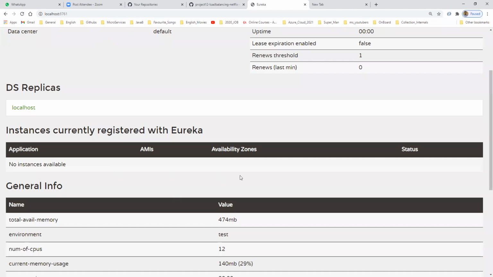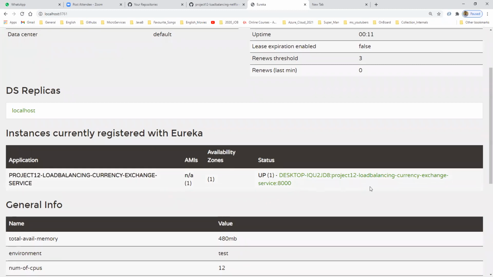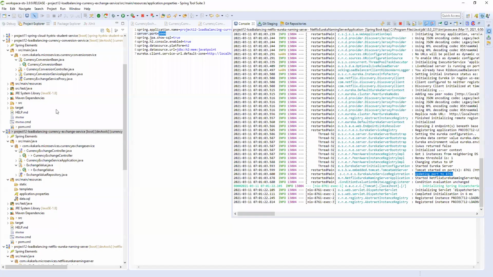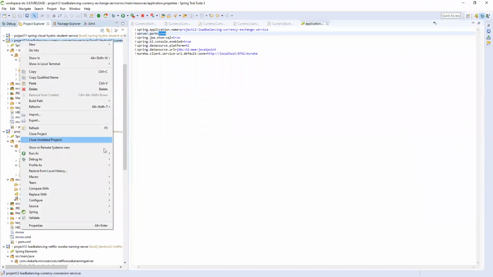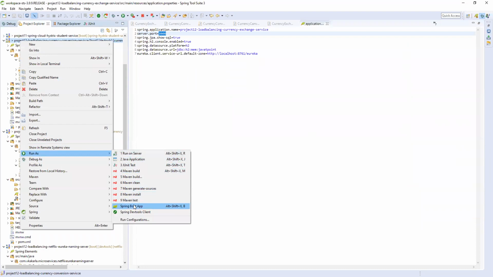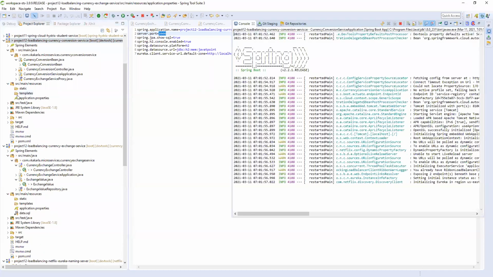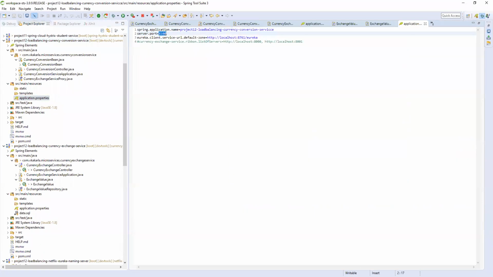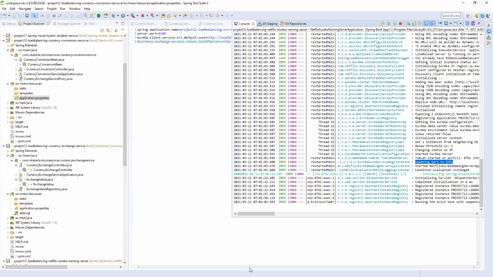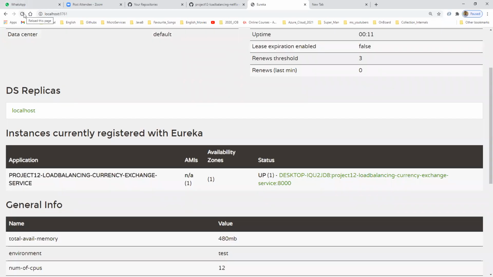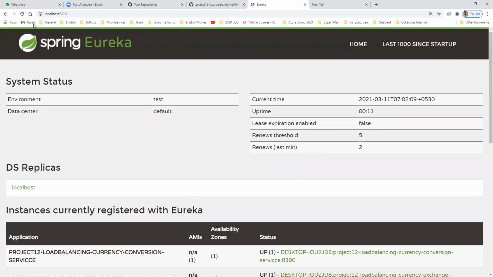So let me open it here. Right now we don't have any servers or applications. Now the currency exchange service is running on port number 8000. Fine. So let me run our currency conversion service application also. This is the Spring Boot application. It has a port number, 8100. It has already run the server. So let me refresh the Eureka dashboard.